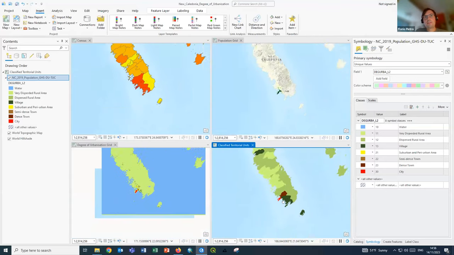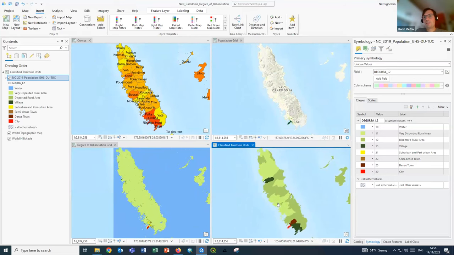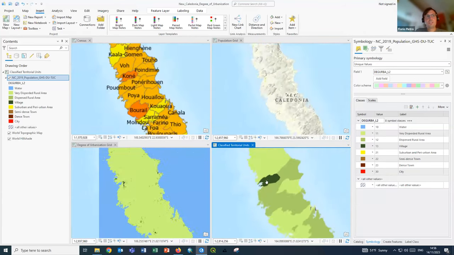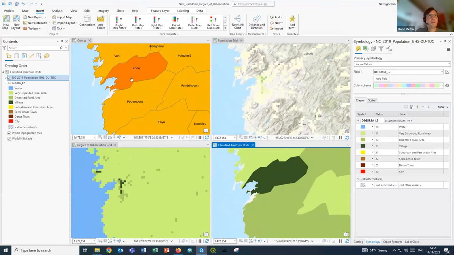The rest of the island is classified pretty much as rural. There is only this district here, which has, you see, quite some population concentration. It is classified as rural clusters in the degree of urbanization grid. And then it inherits the village categorization under the classified territorial level.